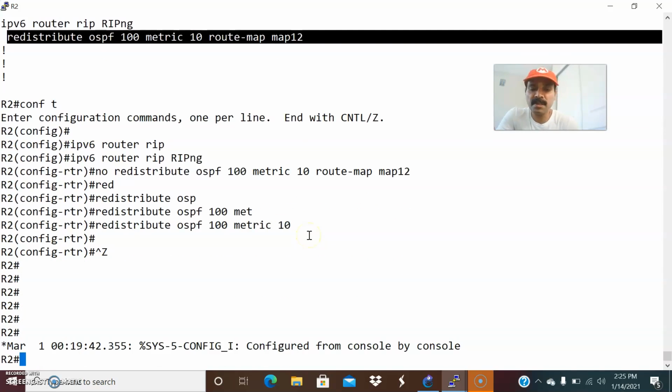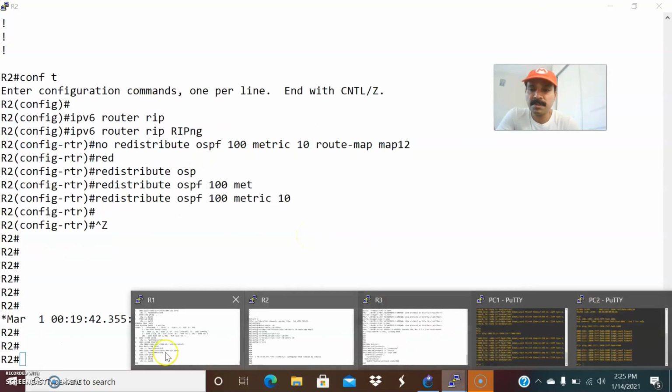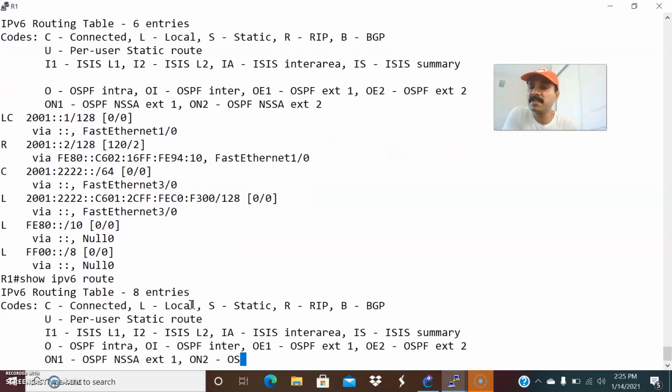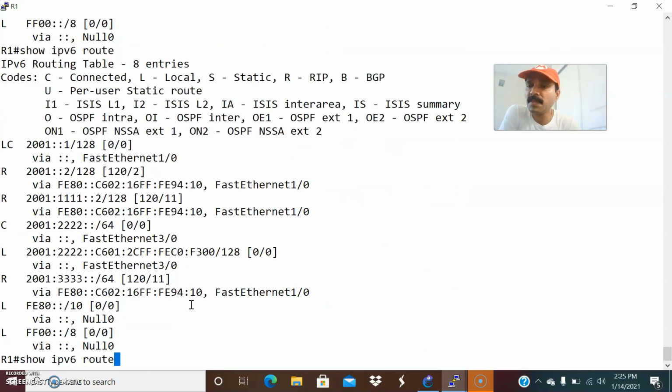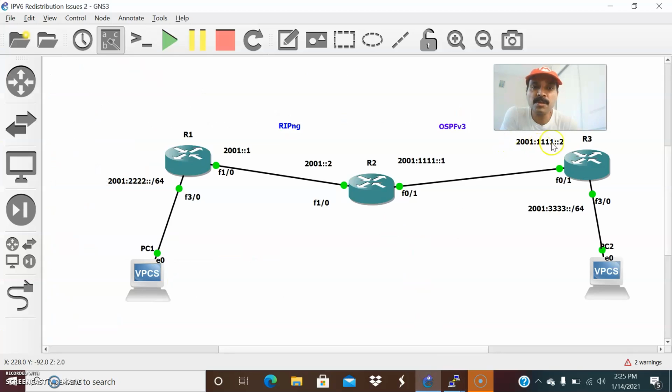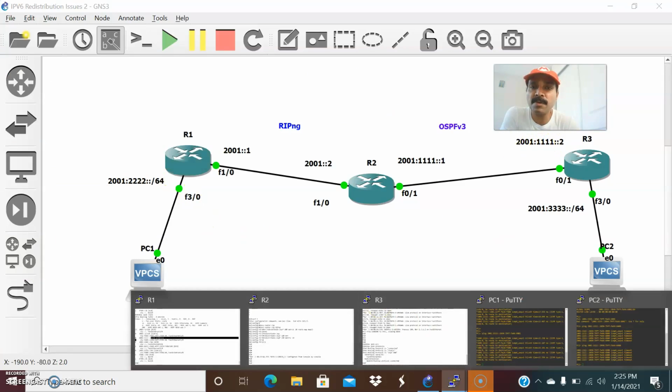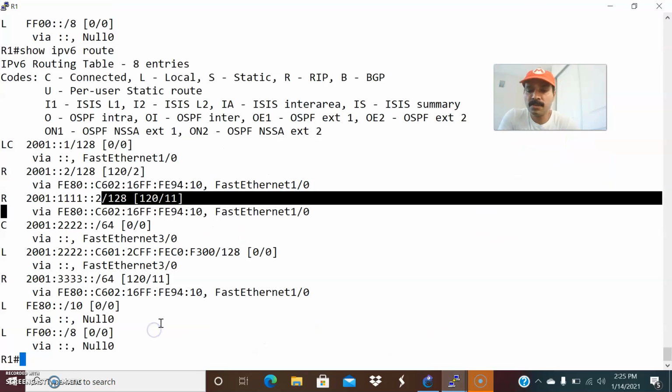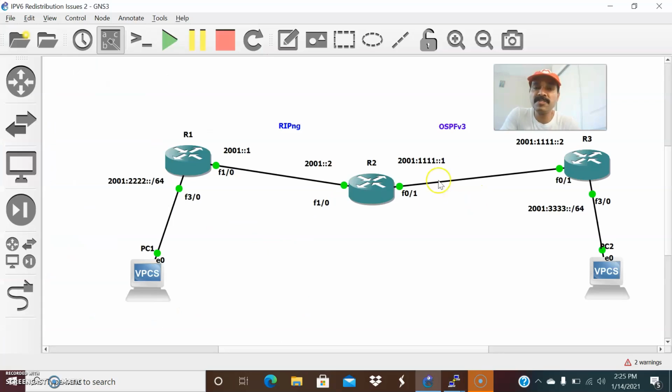So now let us check the routing entries. Show IPv6 route. So now I think we are able to reach the specific entry. It is showing the destination network, right? This is a destination network. So we are able to see this. Now we will ping from R1 to this destination network. So ping 2001:111:2. So I'm able to reach from R1 to this interface, and from R3 let us reach this. If both are successful, then we should be in a position to ping from PC1 to PC2, right?